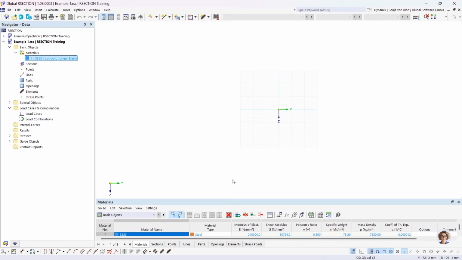I then create the elements. The definition of elements is required if the analysis method, analysis of thin-walled structures, is selected, or if the effective cross-section is to be calculated. An element must always lie in a surface, and the surface is called an R-section part. Elements can be created graphically or via dialog.